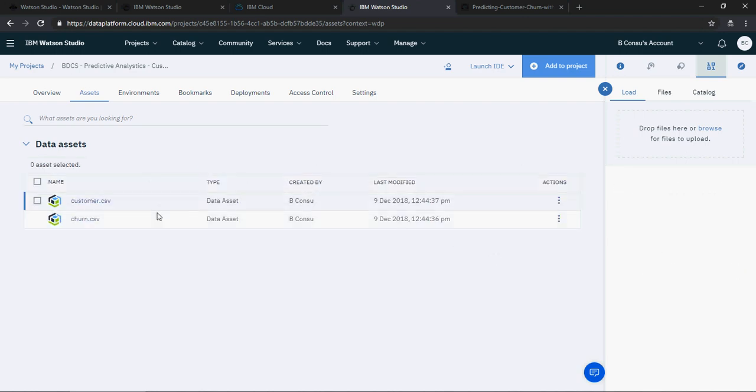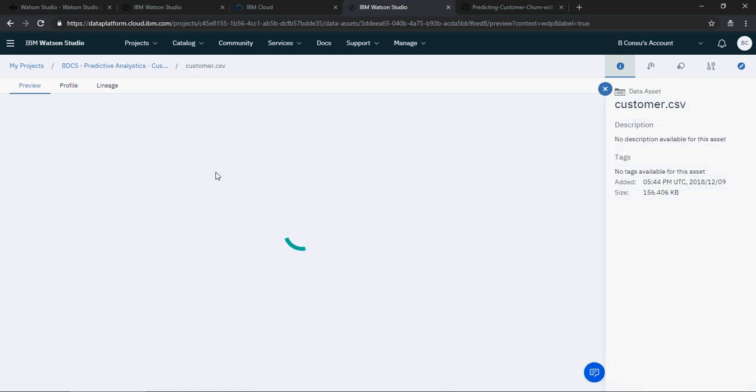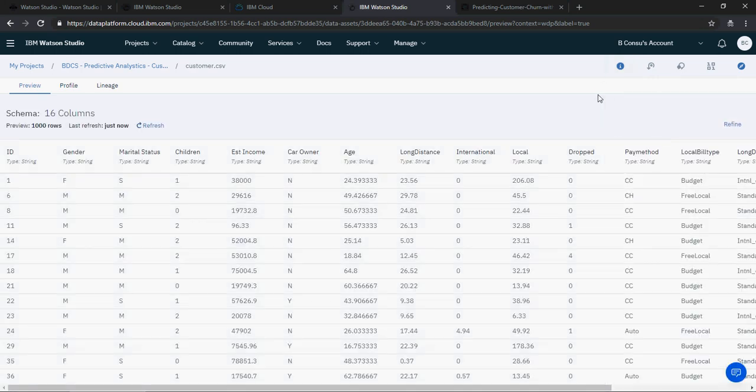Now, let's understand and look at the data. So I'll just click on customer.csv and it opens up in the preview mode. As a data scientist, you will have to understand the data which is being provided here. You have customer ID, gender, male, female, marital status, children, estimated income, car owner, age, and data type is string. Long distance call. So this is a telecom company's data, which is provided by IBM.